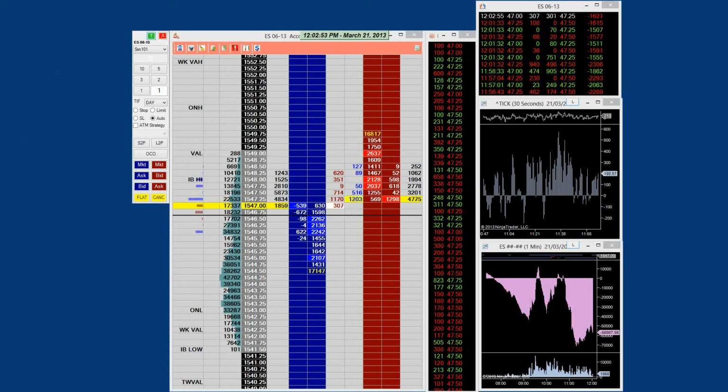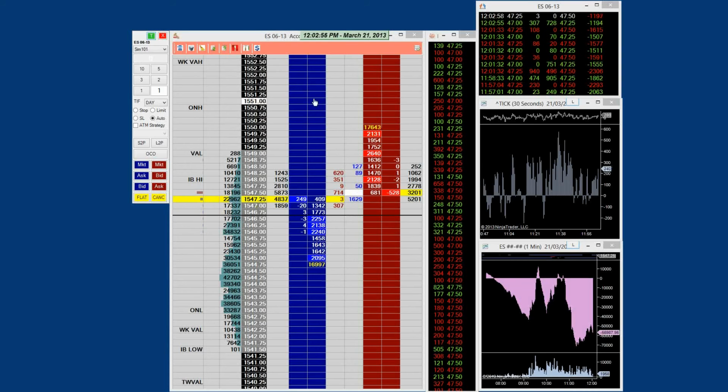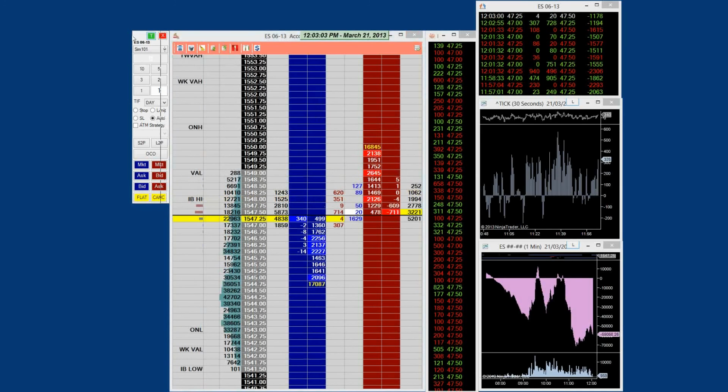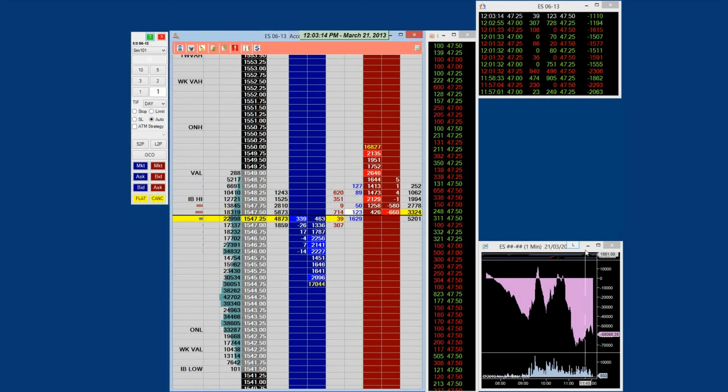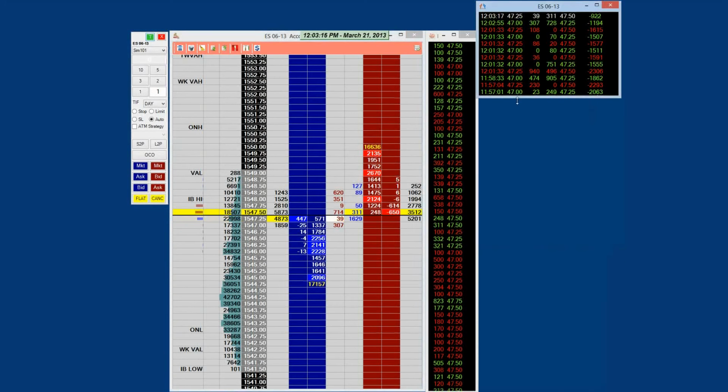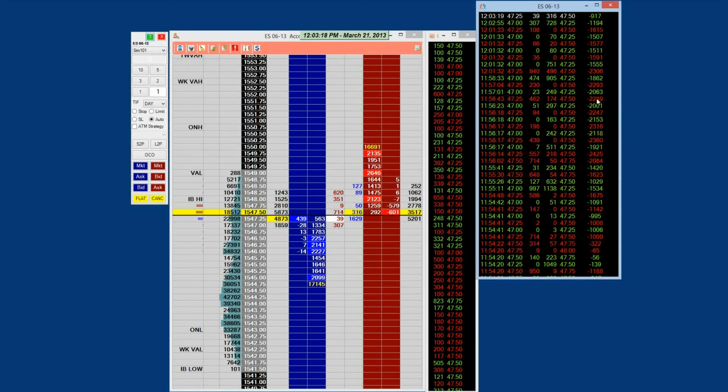Okay, so on the left-hand side, that is the depth and sales. So that is kind of the DOM product. Just to the left of that is the trading interface window. The long window in the middle is the reconstructed tape. And then this is the summary tape. So this is one of the other tools that we do. So those are the three Jigsaw tools.